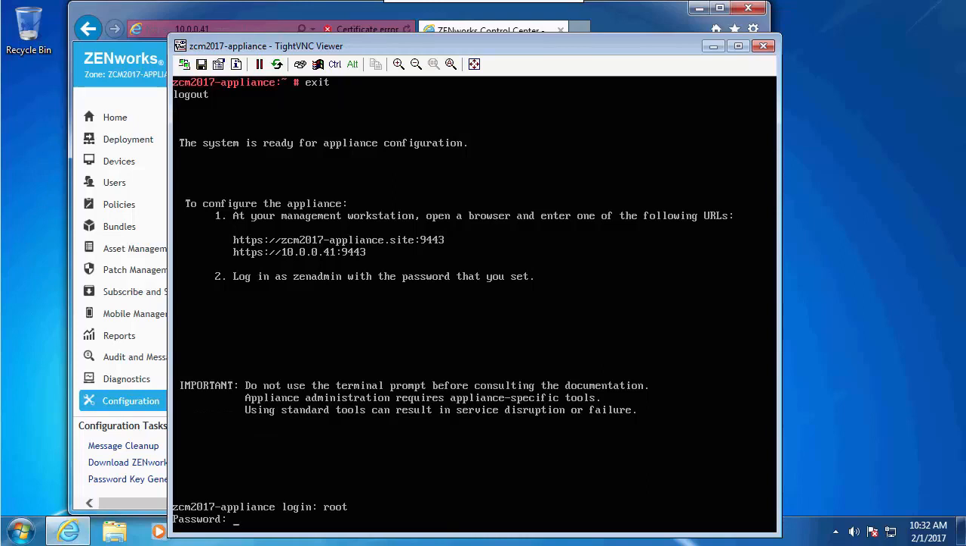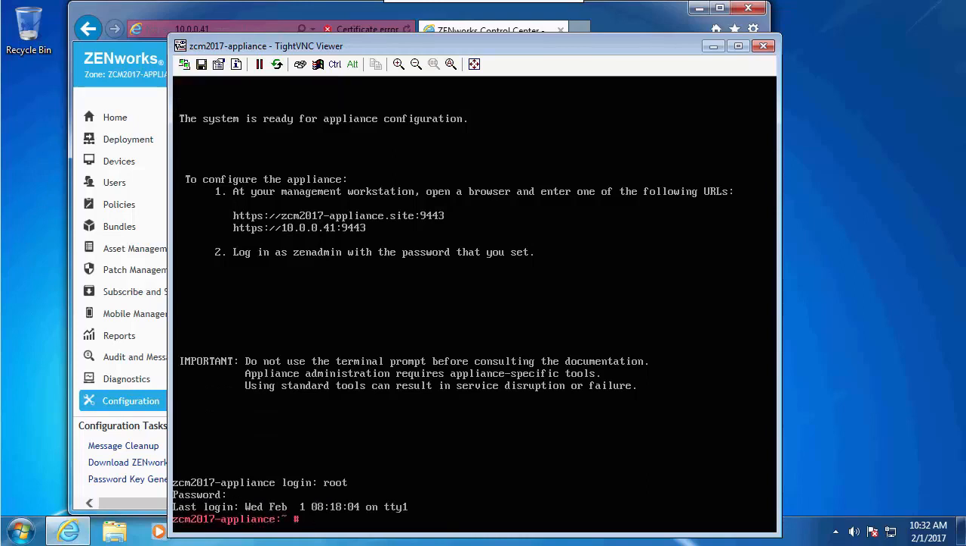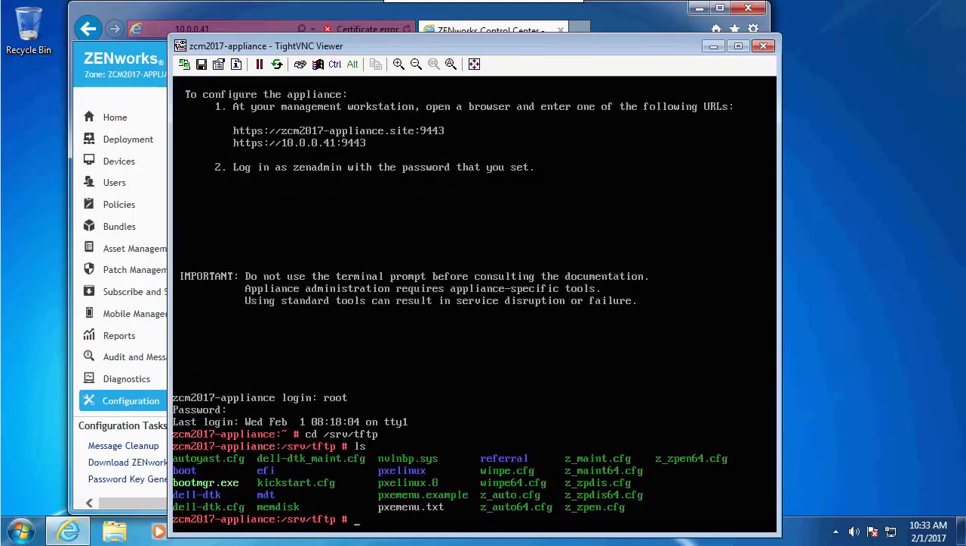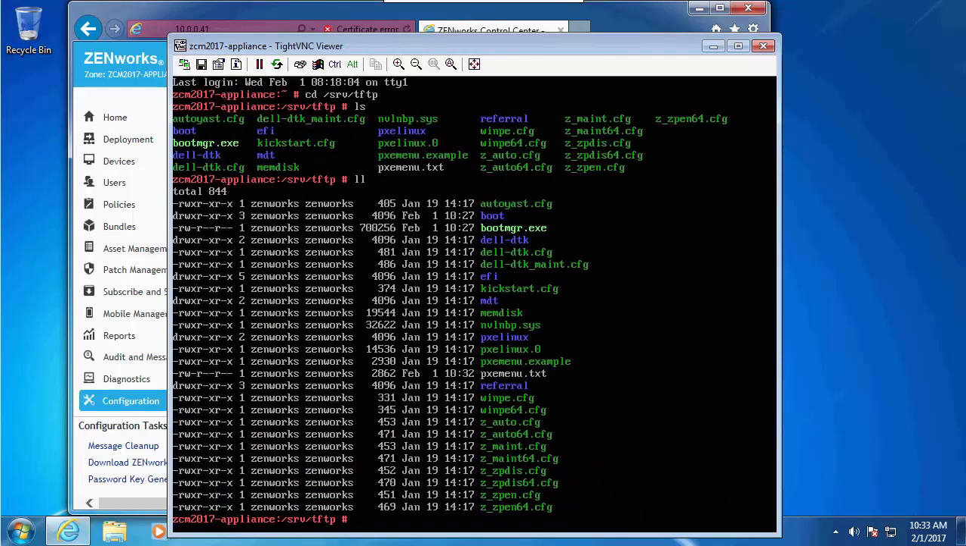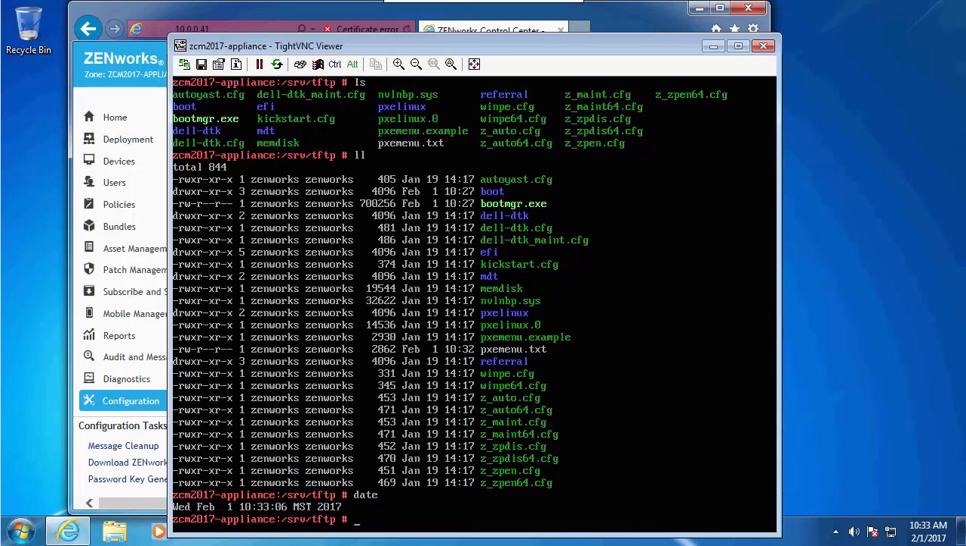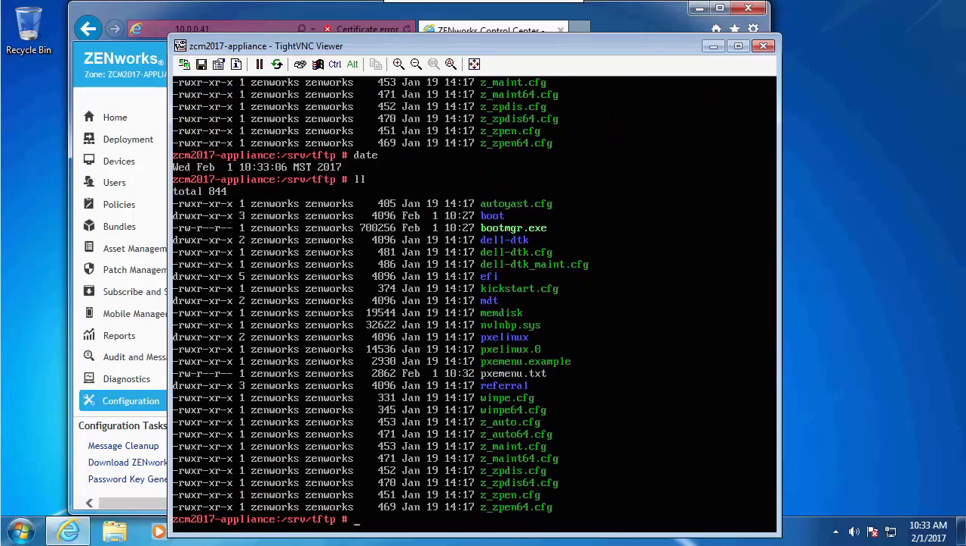In this case, this is an appliance, just to verify that the changes have been made. So if we go to the TFTP folder, we can see that the Pixie menu TXT has been recently modified, and that gives you an indication that this WinPE configuration has been made and is in place.